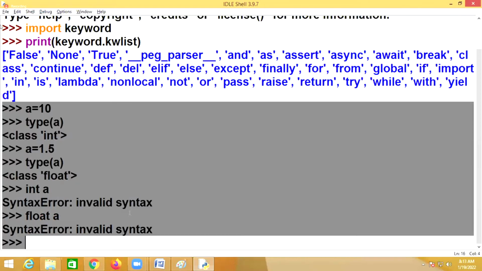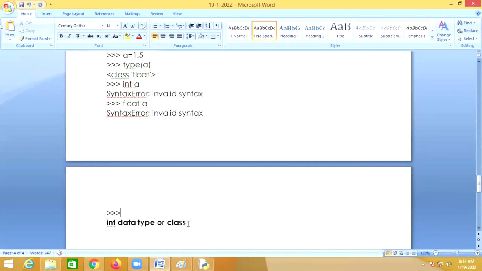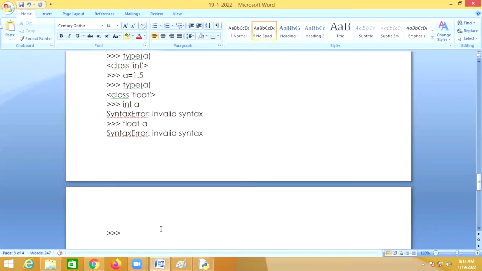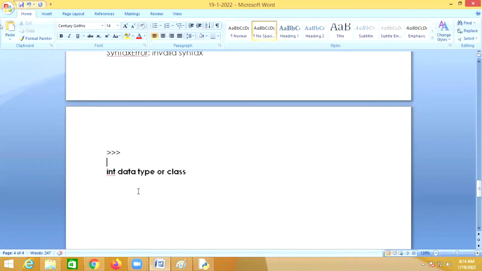Now the first data type is integer. So how do you create variables in Python? You create variables in Python by assigning what? An object. But in C, C++, you have to declare with the help of what? Data type. But here, no. You just assign a value to a variable, then your variable gets created.